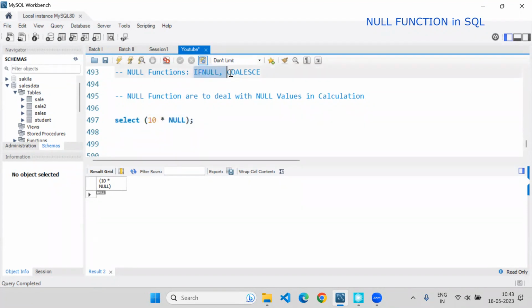MySQL has two null functions. Both function names are different, but the output of these two functions remains the same. They allow you to replace the null value with another value. So how can we use IFNULL and COALESCE? Whenever there is a null value in any column, we can use IFNULL.